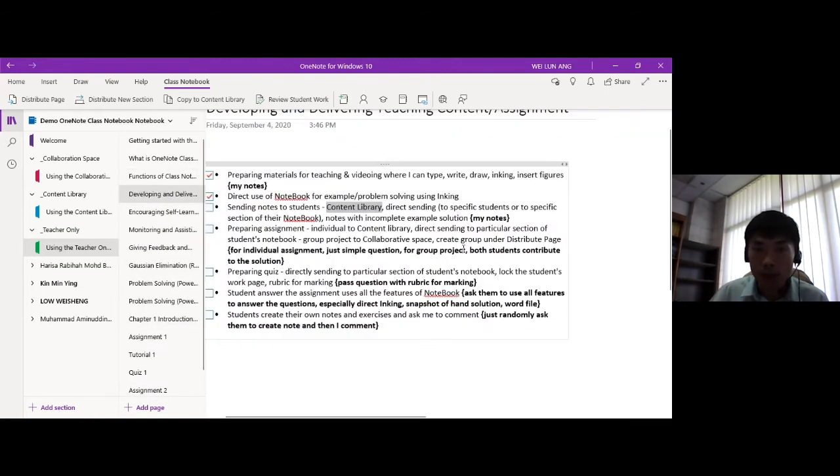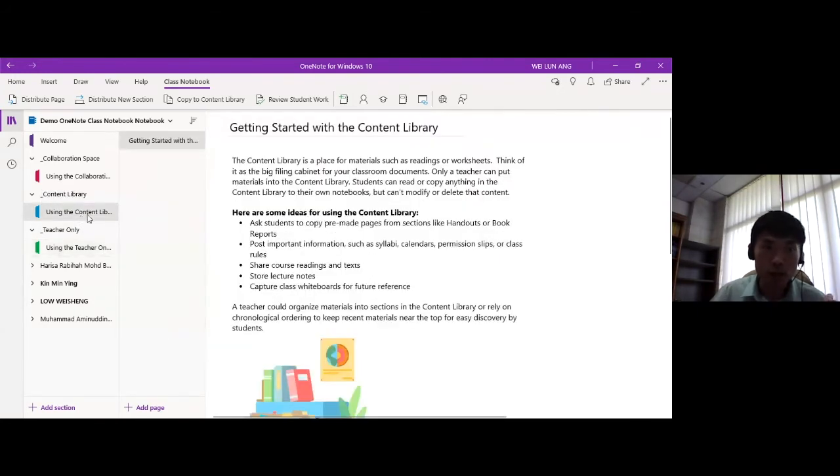So we're done with the content library. We can also directly send it to the students. Normally for notes, I prefer to put it in the content library, and I will ask the students to get the materials from the content library. So students, they should go to, let me see if I can make it synchronize.